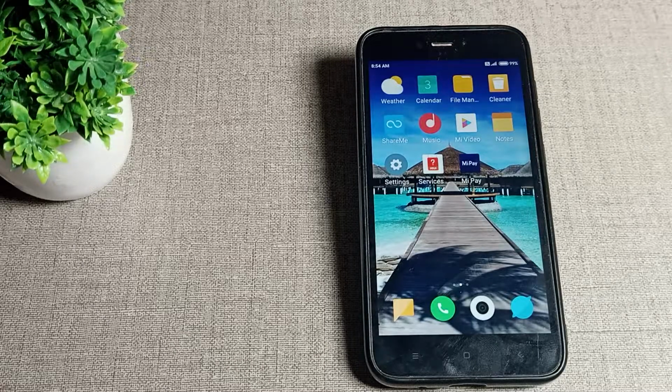Today friends we are going to talk about how to check RAM and storage in our Redmi phone. Friends, if you want to check your RAM and storage, and get internal storage and available storage, how can you check in your Redmi phone? Today I will show you in this video.